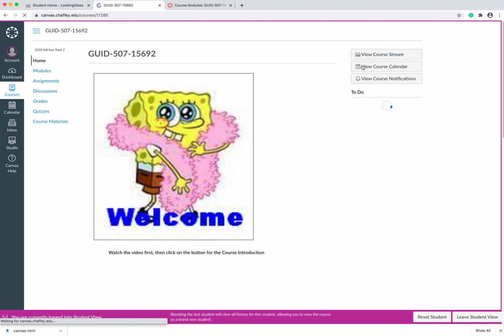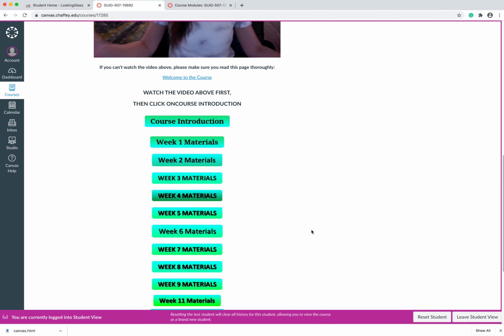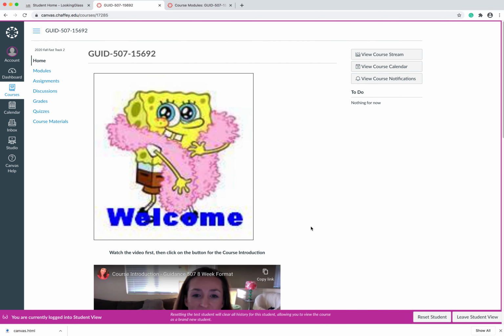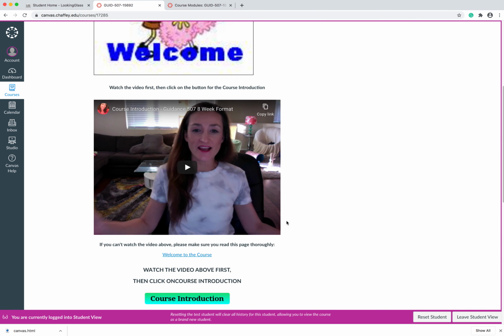Now, I want to go into my settings just because I want to set this to student view. Because I'm a teacher, when I set it to my view, I can see all the stuff that only I'm supposed to see. And it looks a little different for you guys. So this is what it will look like in your student view.